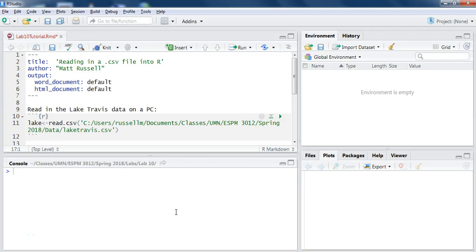This video will show you how to read a CSV file into R. CSV stands for comma separated value file. It's a very common file type for reading in data. As an example, we have a data set that we're going to read into R called Lake Travis, and the extension on that file is .csv.